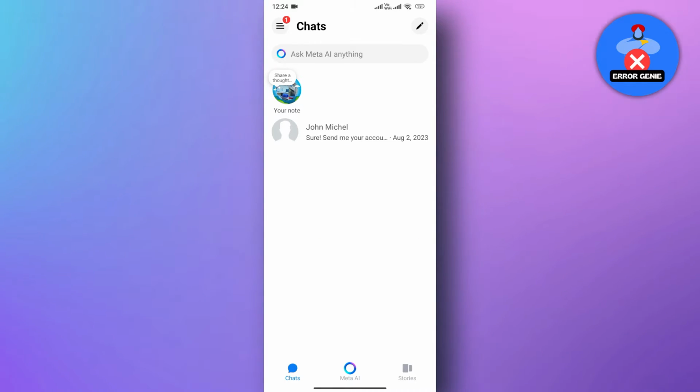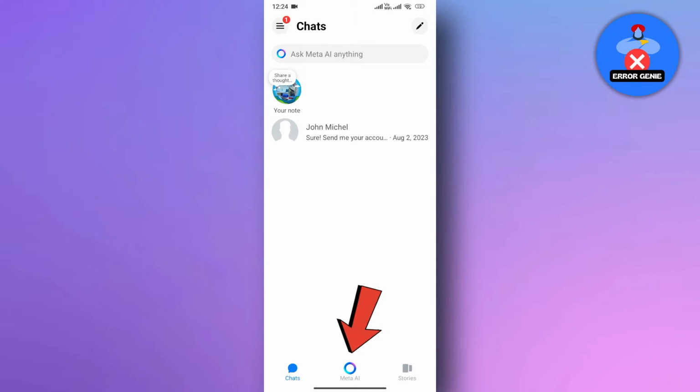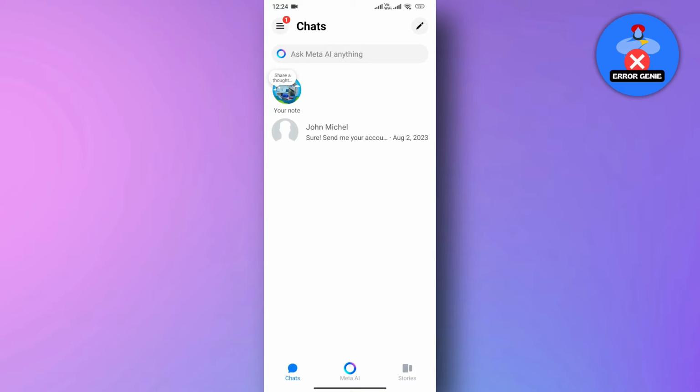Meta AI is a cool tool that can answer your questions, generate creative text formats, and even create images based on your descriptions. In the Messenger app, you will find the Meta AI icon at the bottom tabs. But if you're not interested in this feature, follow these steps to remove it.